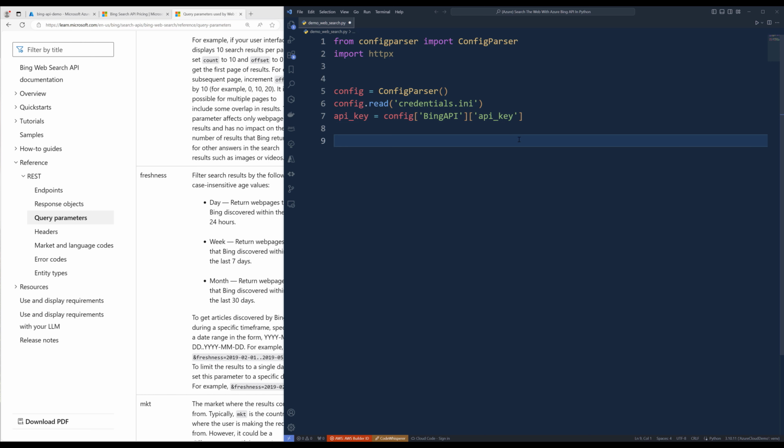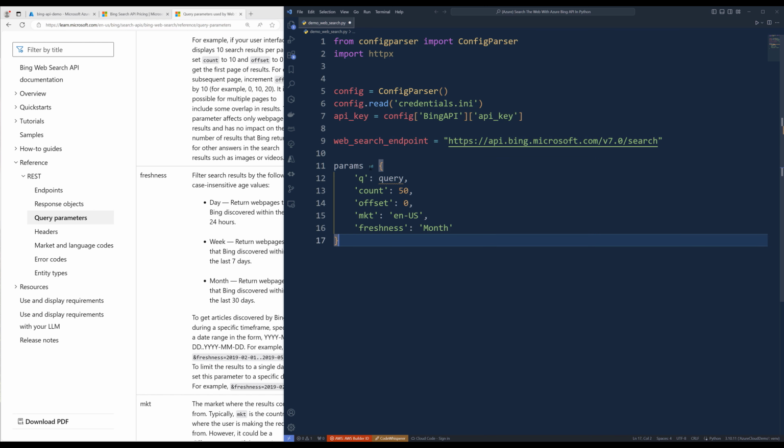Now, to make a request to create the web content, we want to make an API call to api.bing.microsoft.com/v7.0/search. Now, for the parameters, I'm going to create a dictionary called params. Inside the params dictionary, I'm going to include my favorite 5 parameters: query, count, offset, market, and freshness.